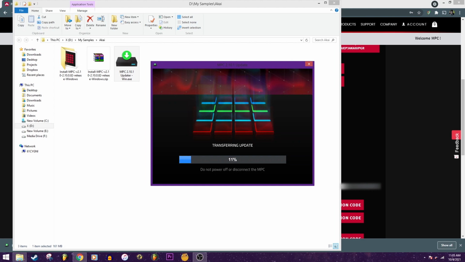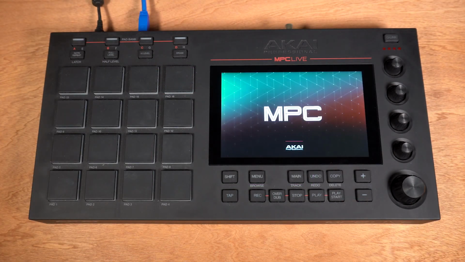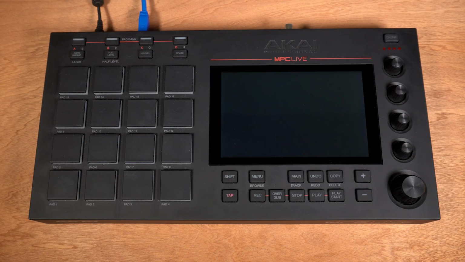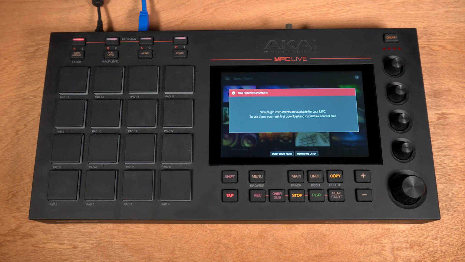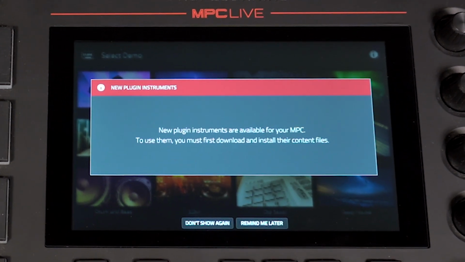Once you start the update, make sure you don't power off or disconnect your MPC. You will only need to go through this process once. When the update is complete, the MPC will automatically restart. Once the MPC restarts, you'll see a screen that says new plugin instruments are available for your MPC. And that's because you still need to install the new synthesizer content that comes included in the MPC 2.10 update.